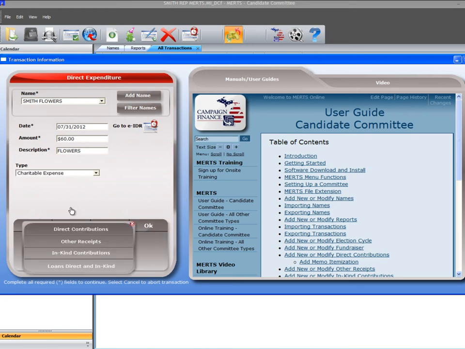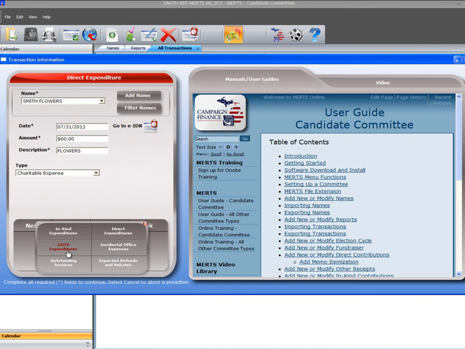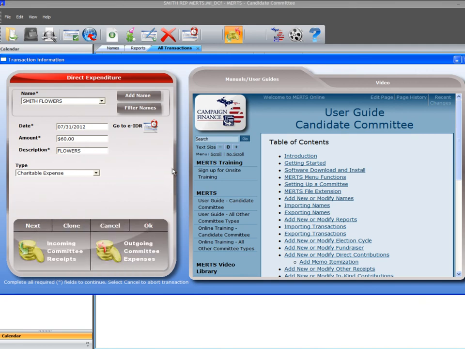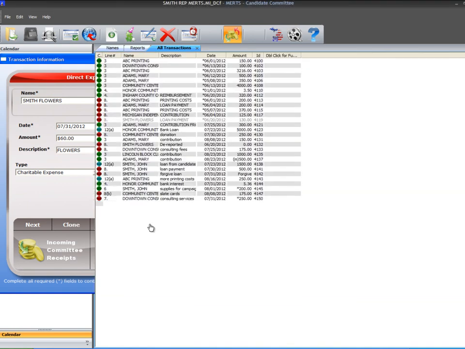Incoming committee receipts will allow you to switch to receipts. Outgoing committee expenses will allow you to switch to a different type of expenditure. You have now entered a direct expenditure. For quick access to the MERTS User Guide, Candidate Manual, or the MERTS Video Library, refer to the Manual/User Guide tab, or select the Video tab. In the future, you can skip the series of questions by selecting Direct Expenditure from the main transaction screen.